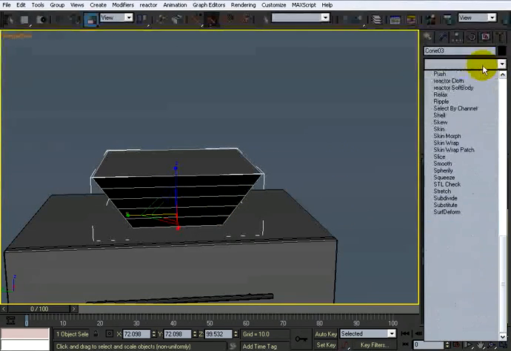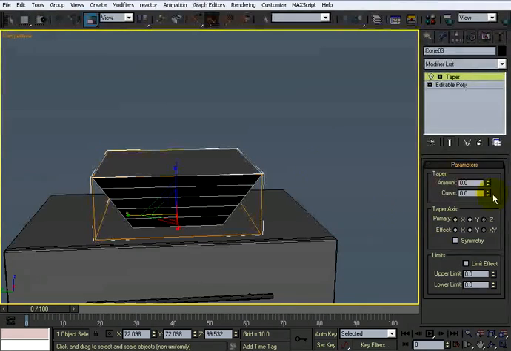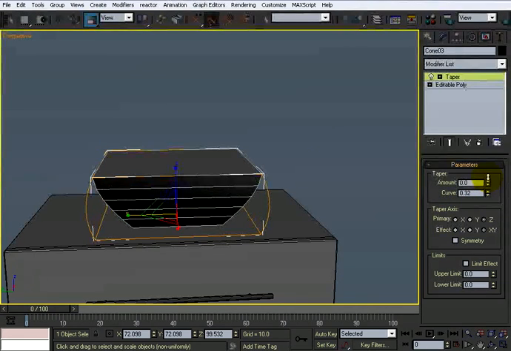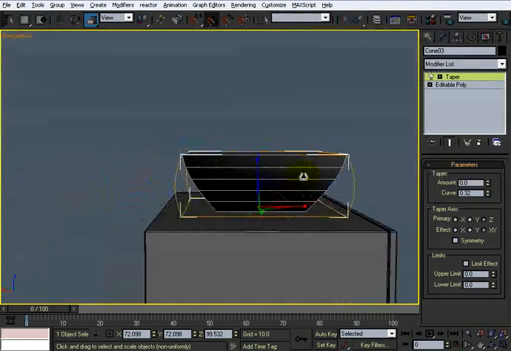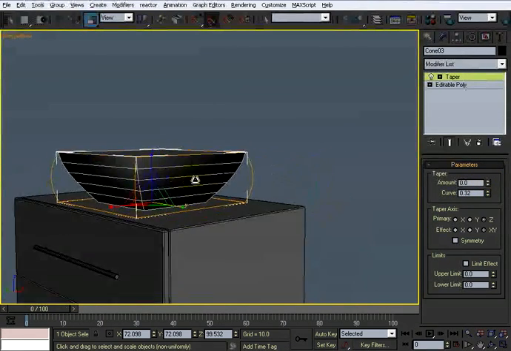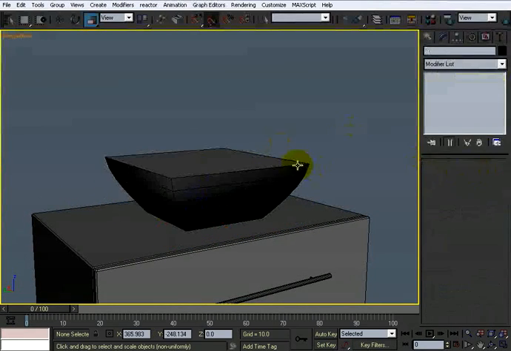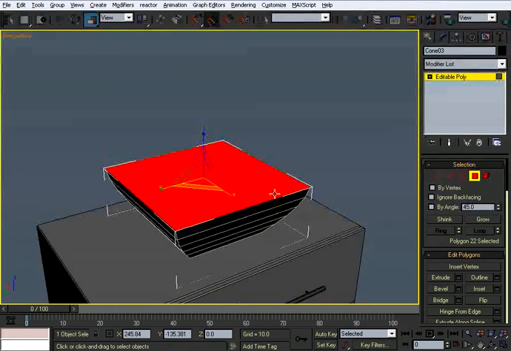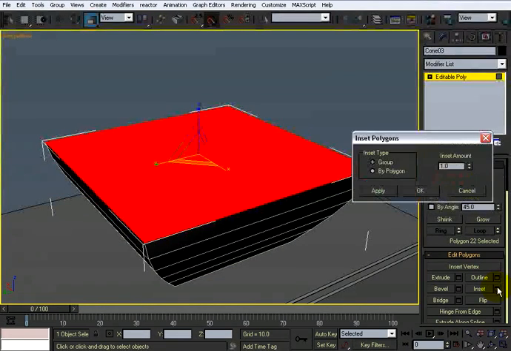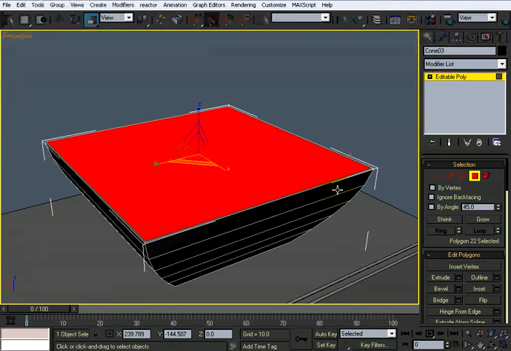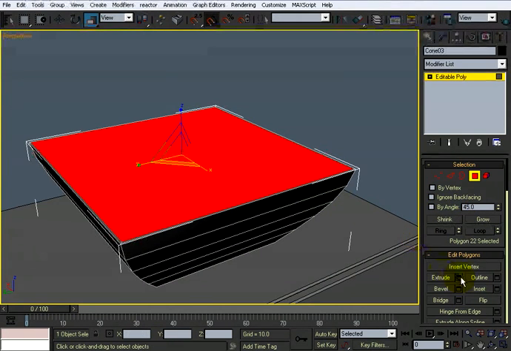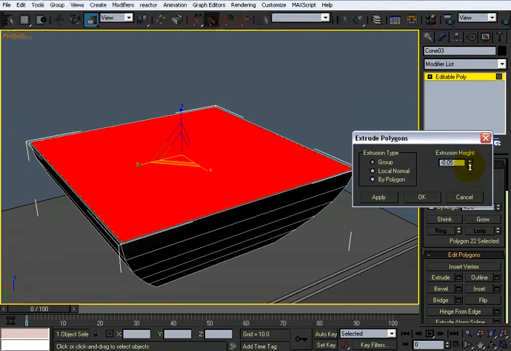One cool thing about having the segments though is if we go to taper modifier, we can actually give it a curve like this, and it won't be so rectangular, and give it a little bit of a shape. Which I kind of like that, so I'm going to keep that. Convert it to an editable poly. Select this top, inset it just a small bit, like that. Alright, then I'm going to extrude it down just a little bit.